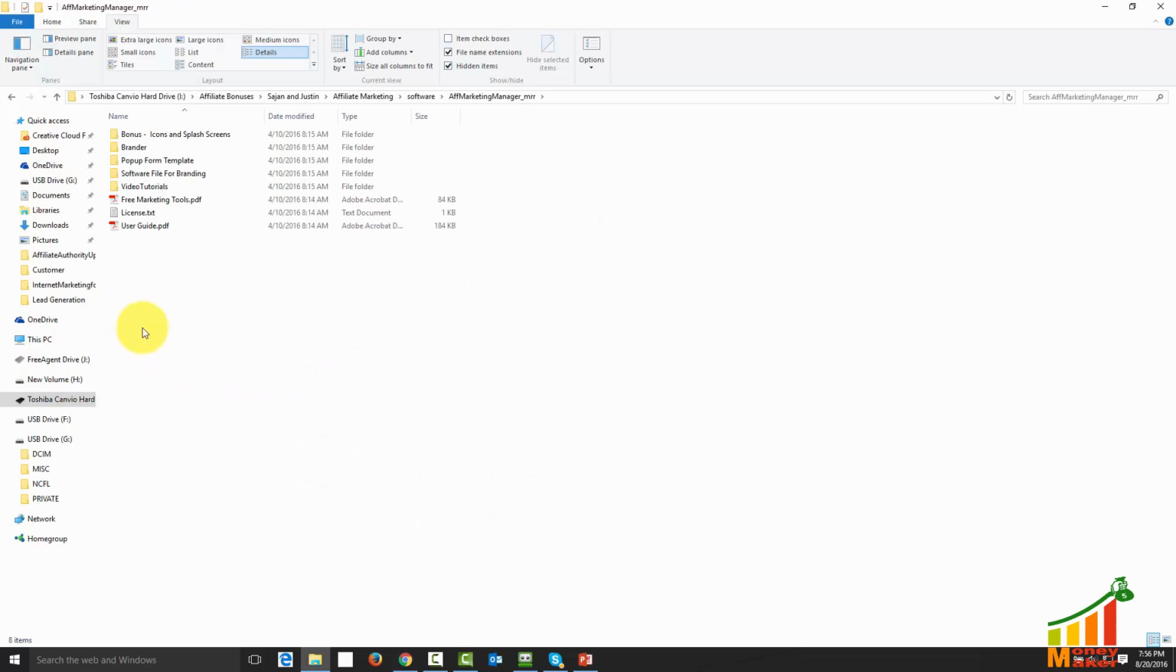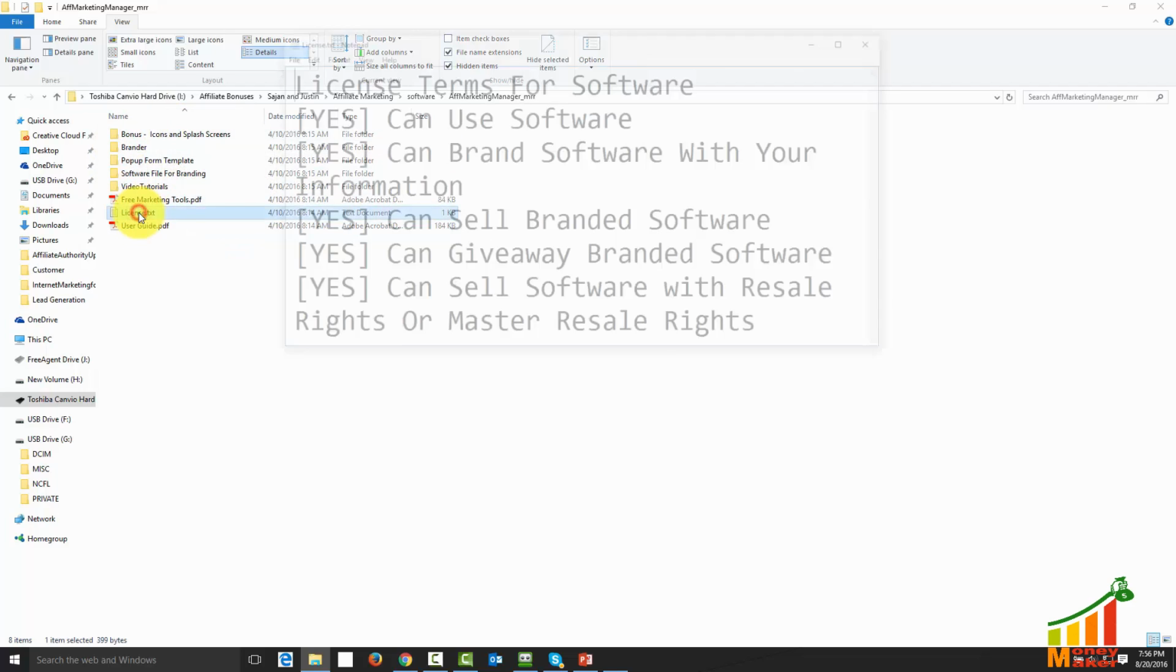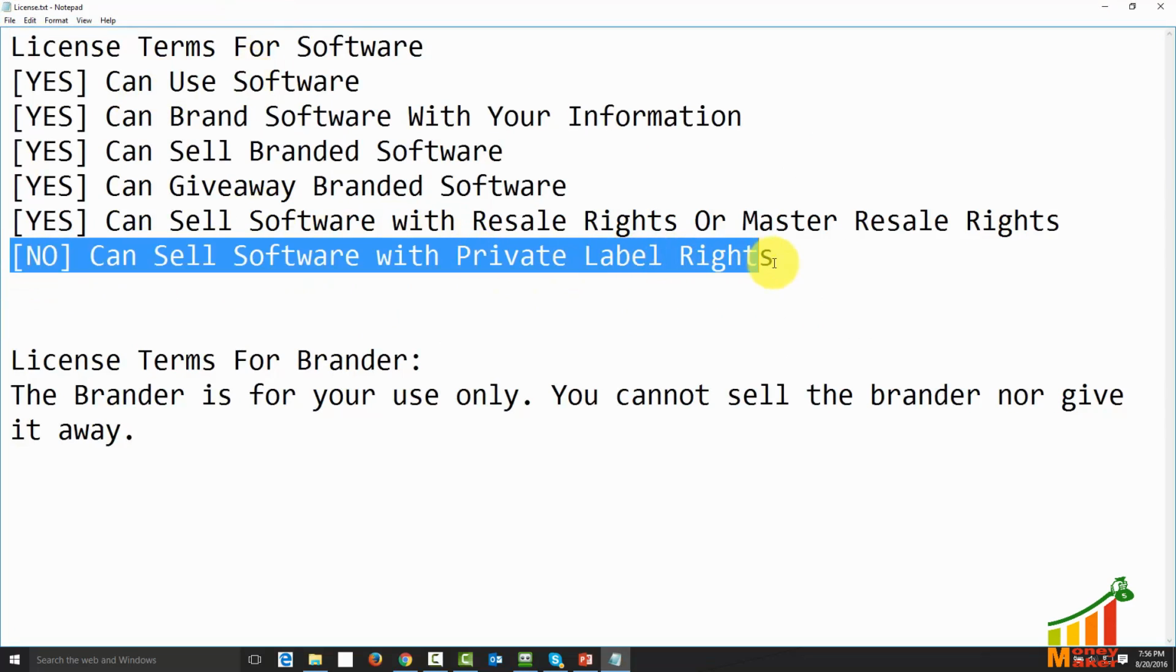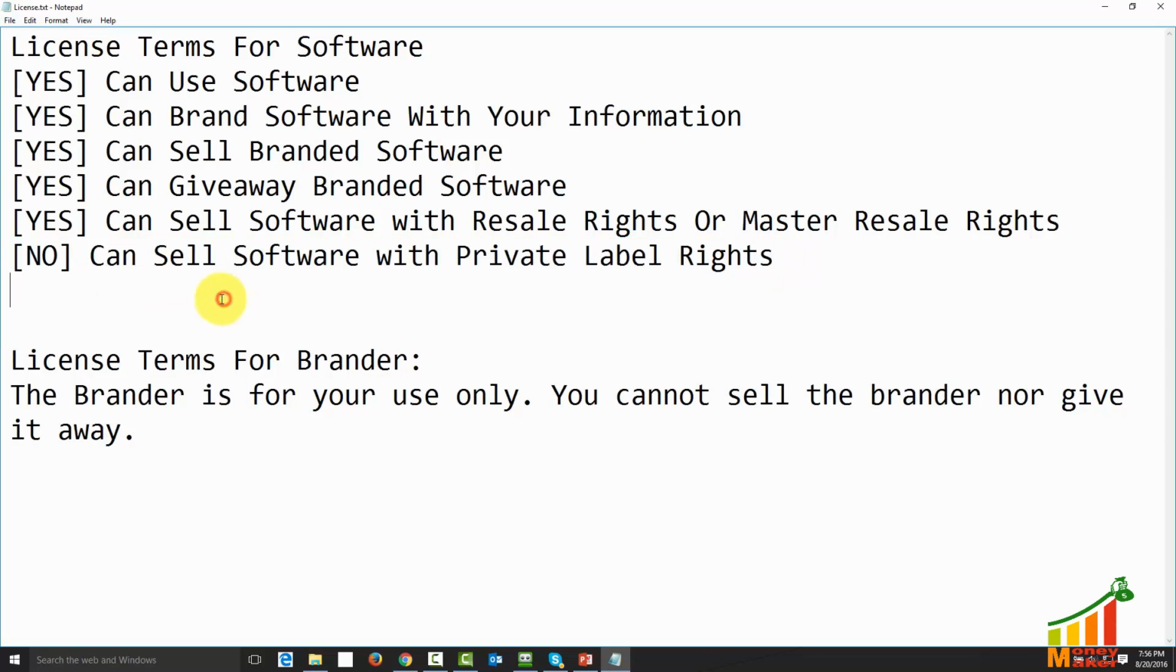Okay, now I'm inside of some software this time, and you'll notice here the license is going to look a little different. It's actually in a text file. It's not in a PDF, but it's right here inside the folder. We're going to open up that license and take a look at it. You're going to notice that this is software, and the only thing that you cannot do is sell the software with private label rights. So you don't get to put your name on it. You don't get to call it your own. You don't get to rebrand it.